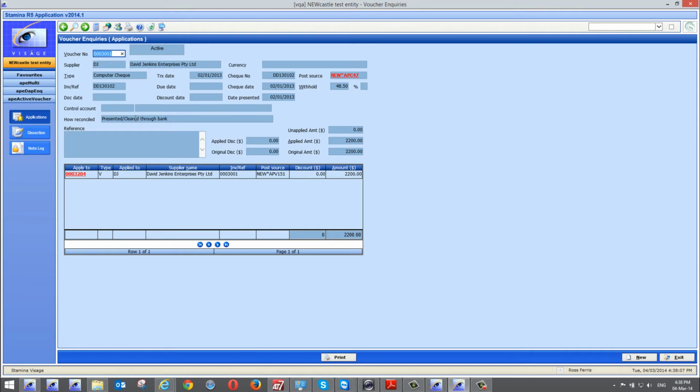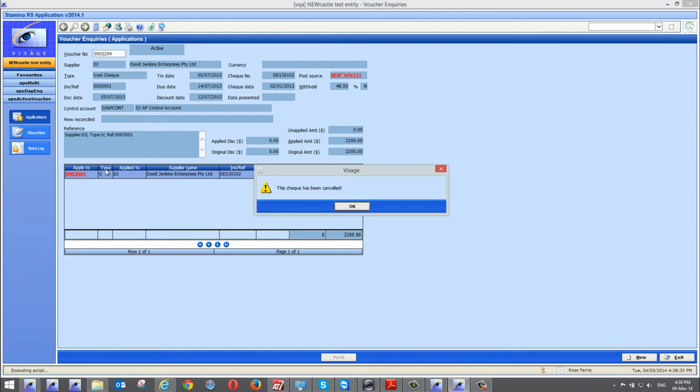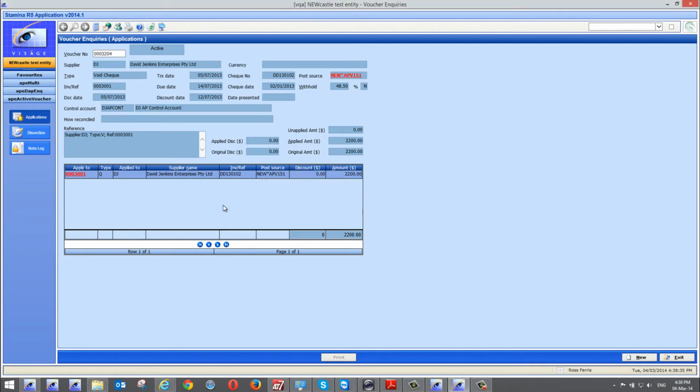The details we see will obviously vary depending on the type of voucher we're looking at, but here we can see that we had a computer check that was drawn on the 2nd of January in 2013, and it was actually voided later. You'll notice down here in the application area that this was applied to a void voucher. You'll also see that that is underscored as well, so I can click on that and look at the associated void check. I might just go and select a different voucher.